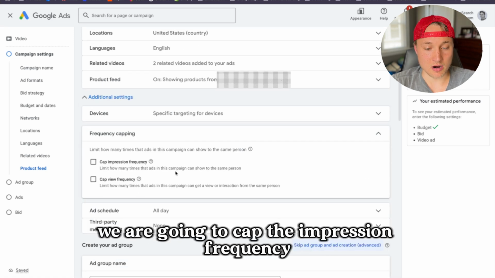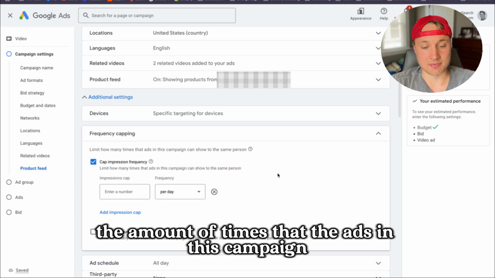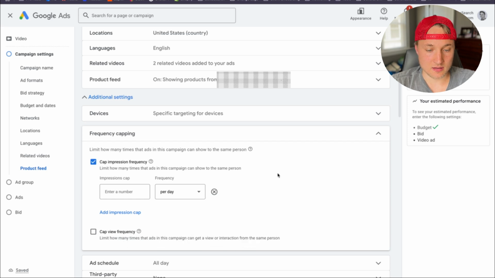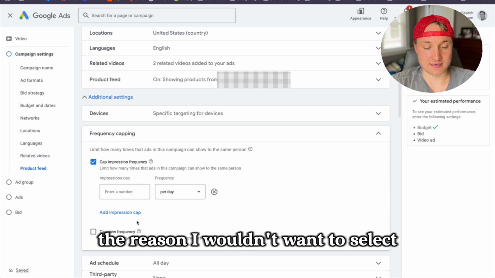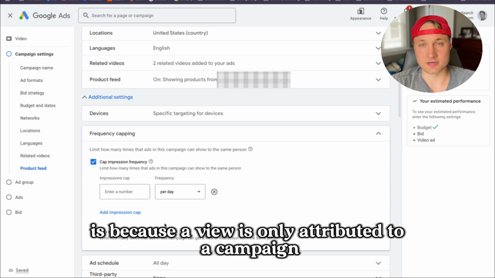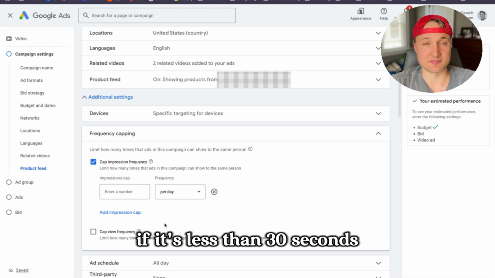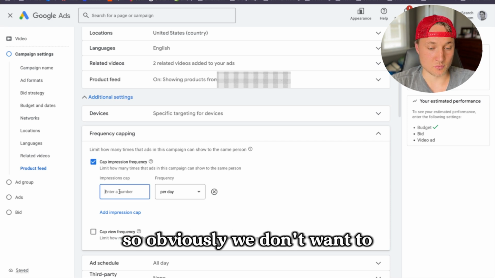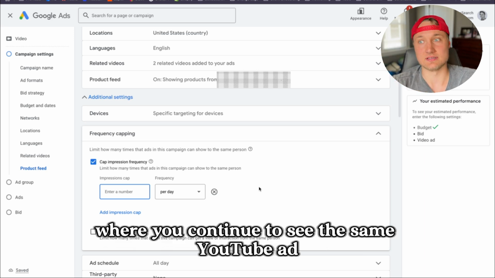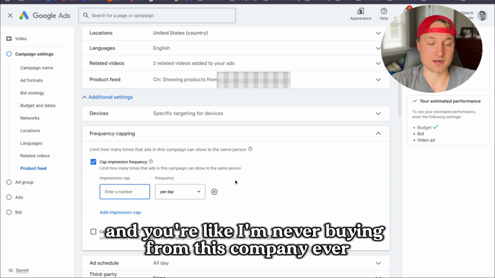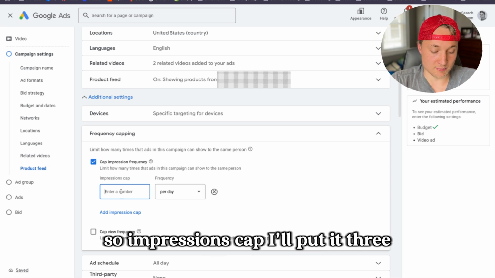For frequency capping, we are going to cap the impression frequency. So this is essentially the amount of times that the ads in this campaign can show to the same person in a given day or whatever time period that you select. The reason I wouldn't want to select cap view frequency is because a view is only attributed to a campaign if someone watches at least 30 seconds of your ad, or the entire duration of it if it's less than 30 seconds. So obviously we don't want to continue to bombard the same person over and over again. I'm sure this has happened to you. It's happened to me, where you continue to see the same YouTube ad and you're like, I'm never buying from this company ever, or I'm never using this service because this is the most annoying crap that I've ever dealt with in my entire life. So the impressions cap, I'll put it 3.